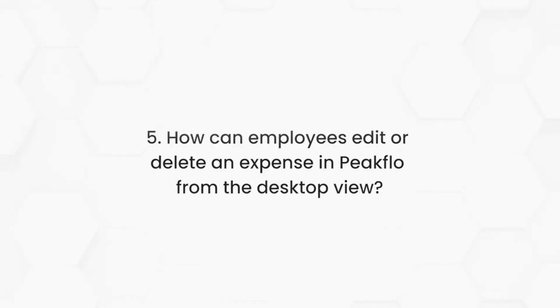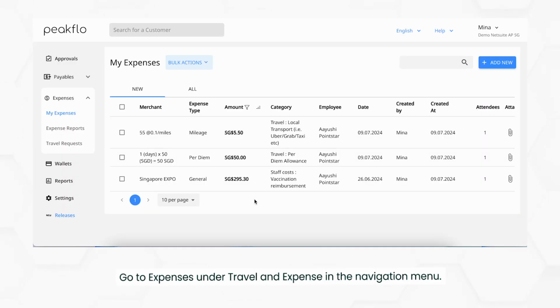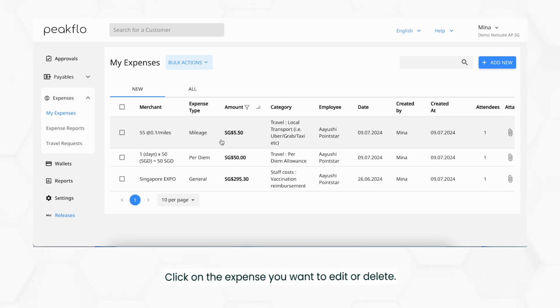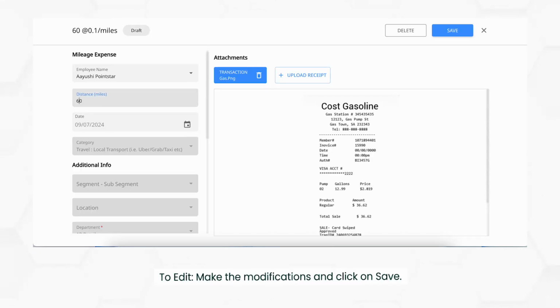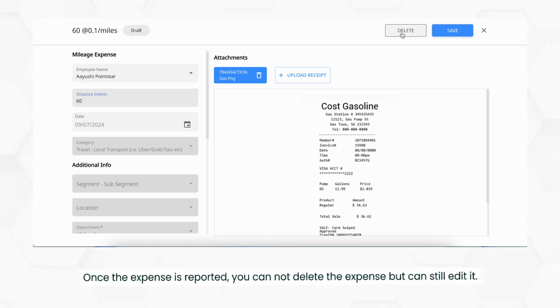How can employees edit or delete an expense in Peakflo from the desktop view? Go to Expenses under Travel and Expense in the navigation menu. Click on the expense you want to edit or delete. The expense window will open. To edit an expense, make the modifications and click on Save. To delete an expense, click on the Delete button. Once the expense is reported, you cannot delete the expense but can still edit it.